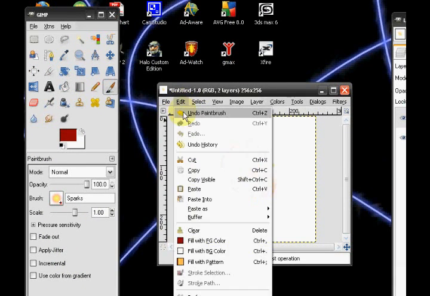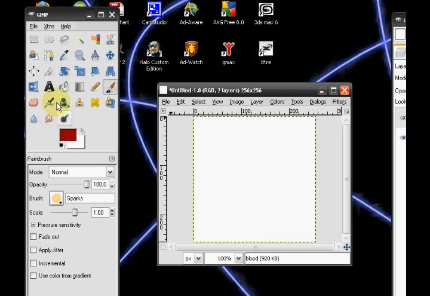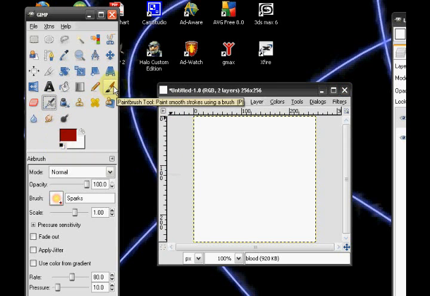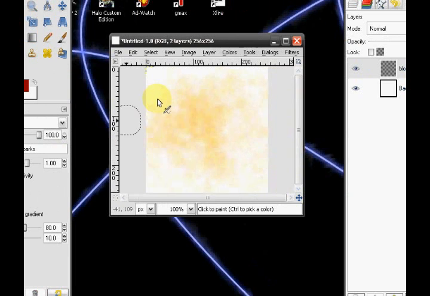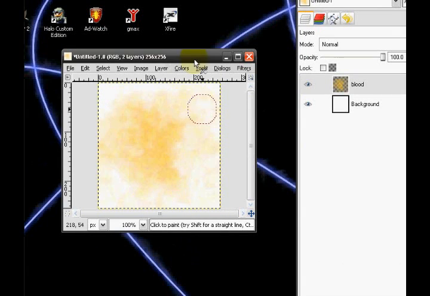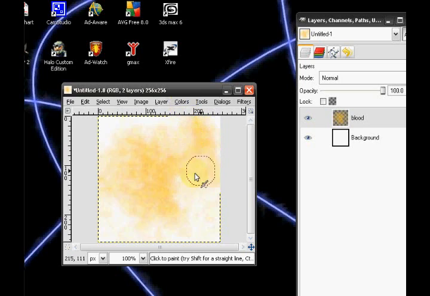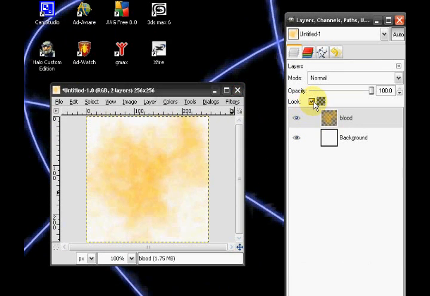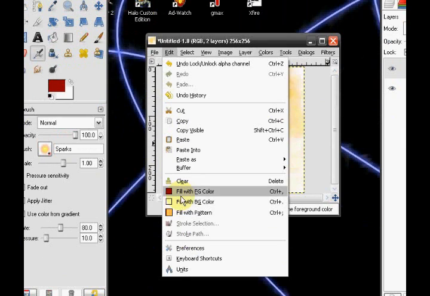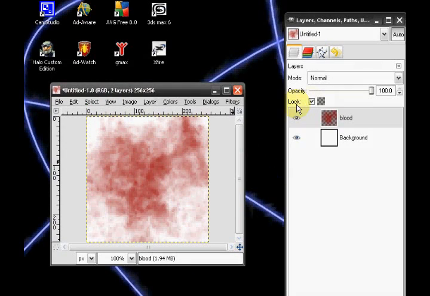Oh, okay. Do the airbrush. I had the paintbrush. Get the airbrush tool, and then go sparks, and just kind of go around like this. Just kind of paint around randomly. And what we'll do now is lock in the transparency, or lock in the alpha channel, and fill the foreground color. Now it has a little bit of a dark red.